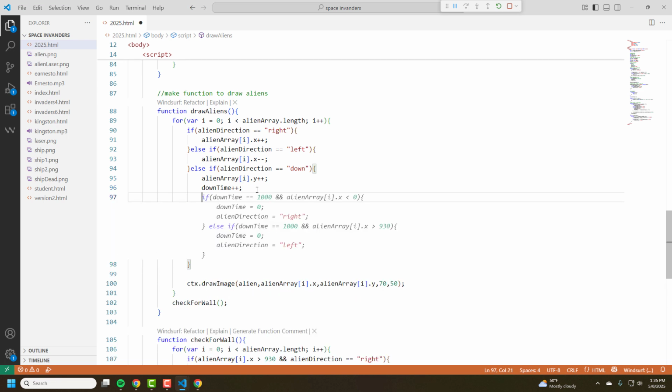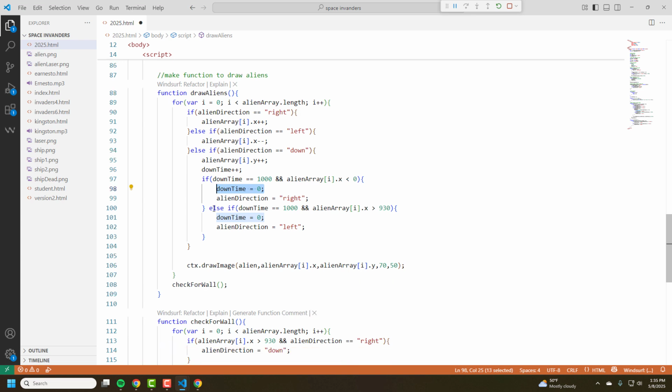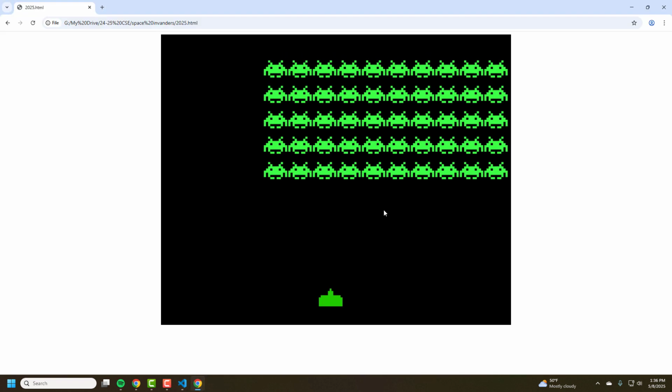So let's see what AI was trying to put in there. So if downtime equals 1,000 and the alien array is less than 0, okay, so in other words, it's gone down for a second and we're on the left side, then I want to change its direction to right, and I want to set the downtime back to 0, so good. And then this is just going to do opposite. If we're over on the right hand side and we are at 1 second, then yeah, that looks good. So let's see what happens with that added in.